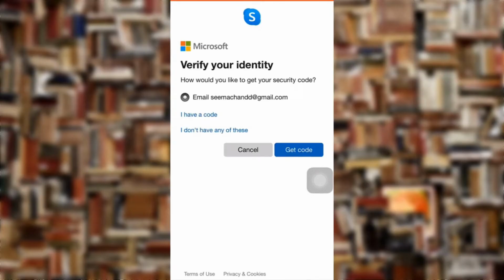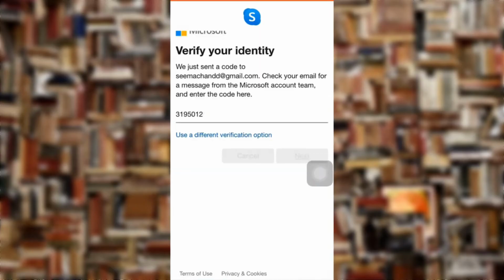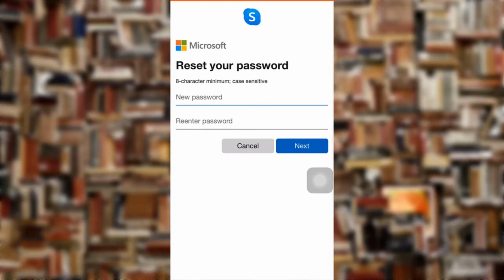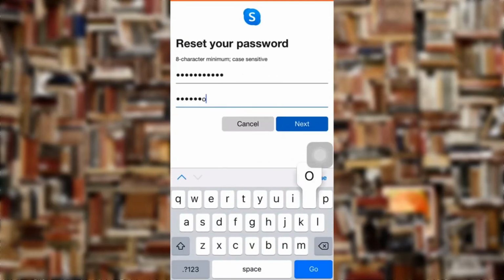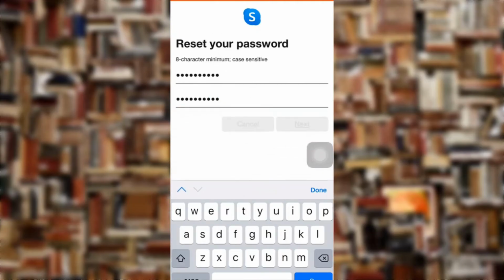Tap on Get Code. If you have entered your email, you will receive security code on your mail. If you have entered your phone number, you will receive it on your phone respectively. Enter your security code and then tap on Next. Set a new password and re-enter your password to confirm it. Tap on Next when you're done.